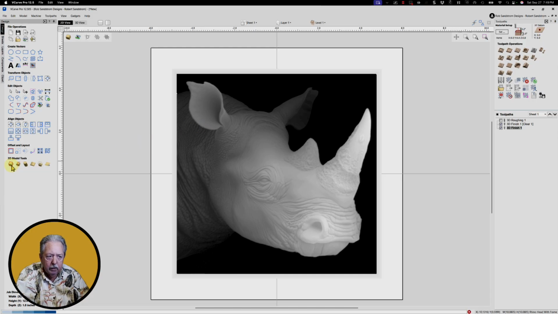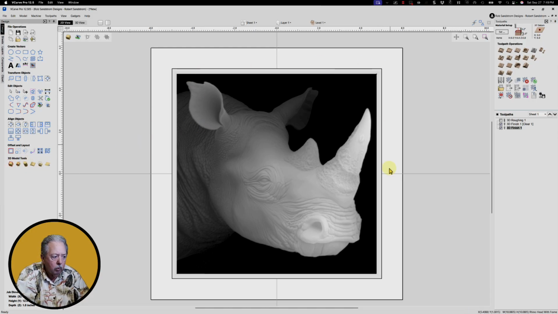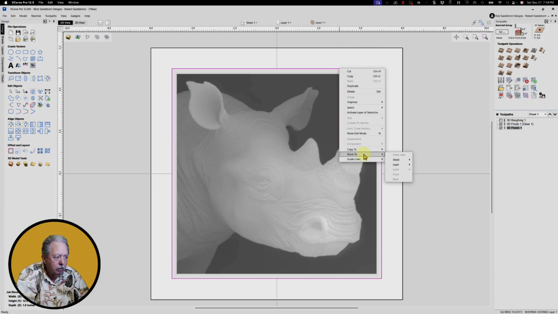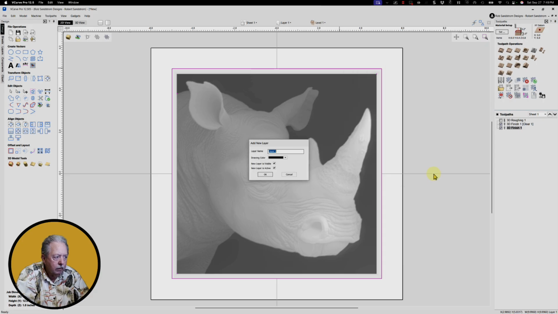So by doing that, now I've created a square outline vector, and that will allow me to cut this picture completely out. So I'm going to grab that vector right there, and I'm going to put that on a layer, move to a new layer, and I'm going to call that cutout. And let me make that a blue. How about that? Hit OK. So now I have that blue layer.